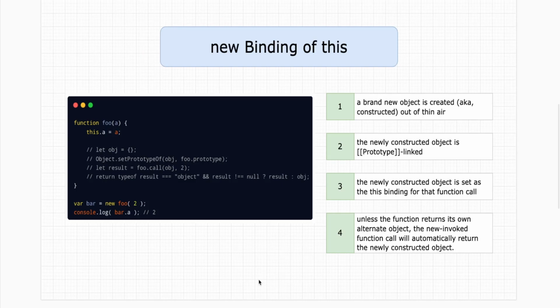So first we have to understand what happens when we do a constructor call to any function. You can see that we have a foo function, and here we are doing a constructor call to this function. So let's understand what happens. When we do a constructor call, 4 things happen. First, a brand new object is created out of thin air like this, and then the newly constructed object is prototype linked with the foo function. Here you can see that Object.setPrototypeOf is setting the prototype of this object to the prototype of the foo function. And then the newly constructed object is set as the this binding for that function call.